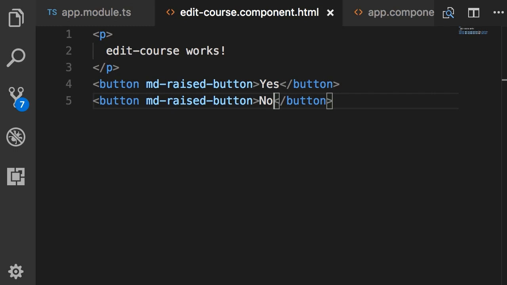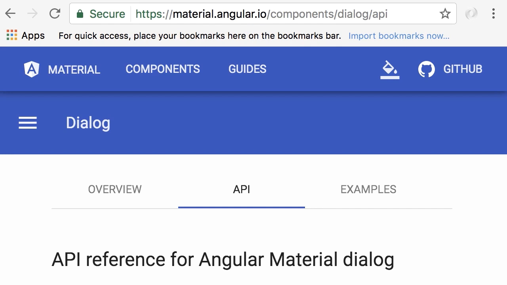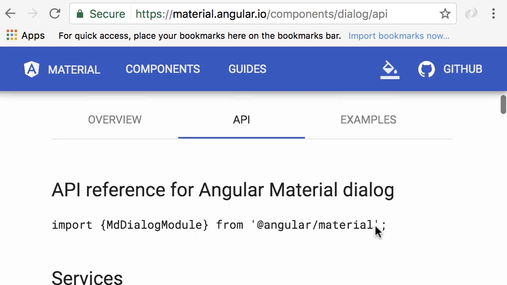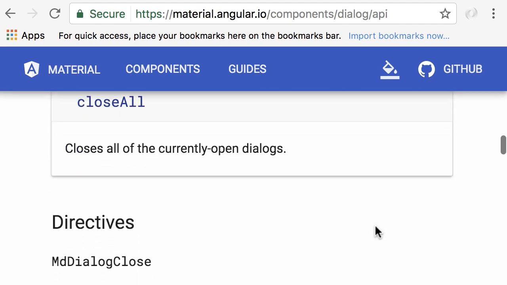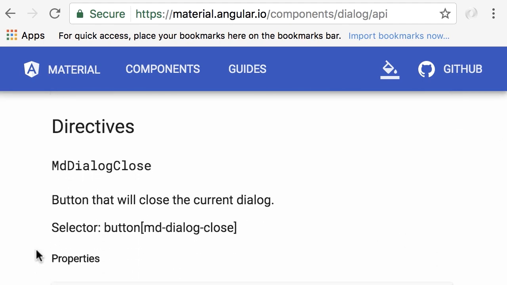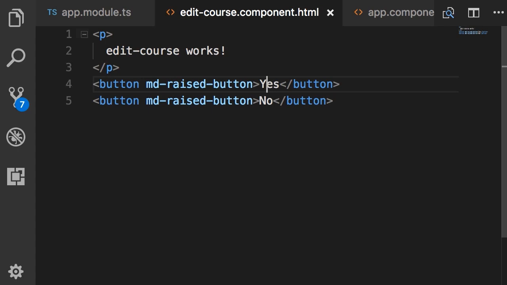It's very easy. There is another directive for this purpose. So if you look at the documentation for the dialog module, on this page under the API tab, if you scroll down, under directives, you can see the MdDialogClose directive. Look at the selector. We can apply this as an attribute to the button element. So here, all we have to do is to apply md-dialog-close.